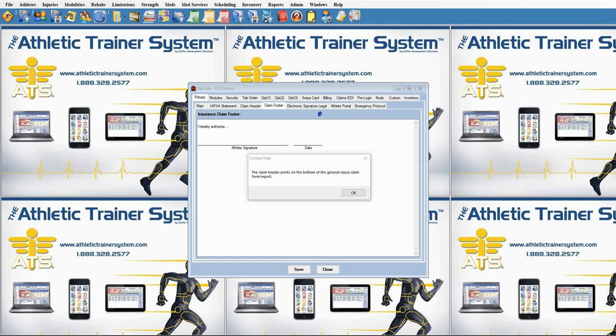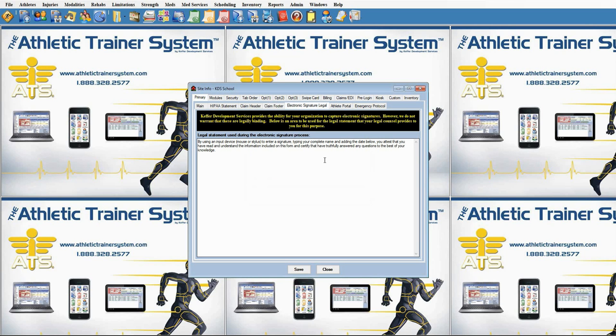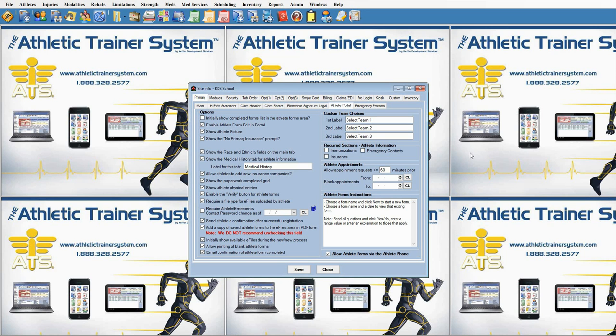Next, we're going to visit the electronic signature legal tab. This enables you to put a statement that's going to appear at the bottom of your electronic forms. We're going to visit the athlete portal tab. A number of settings in here for those of you that do use the athlete portal.